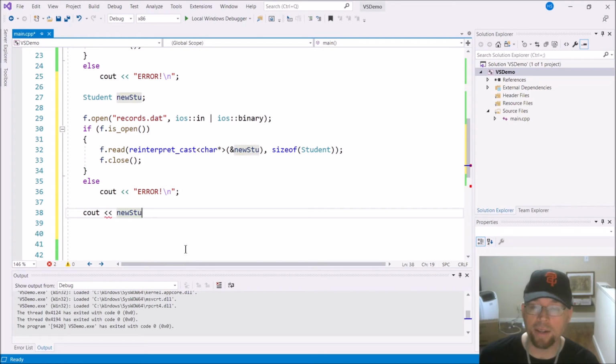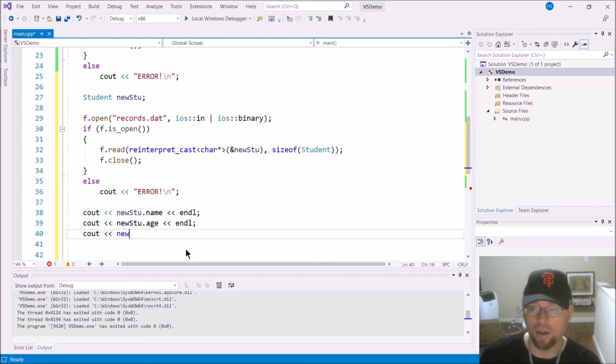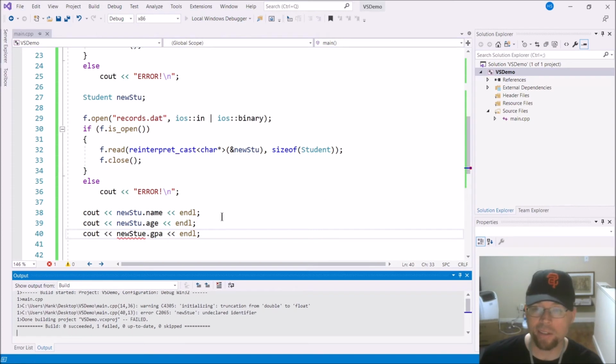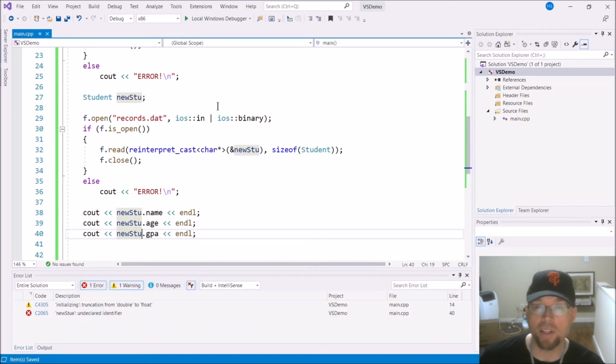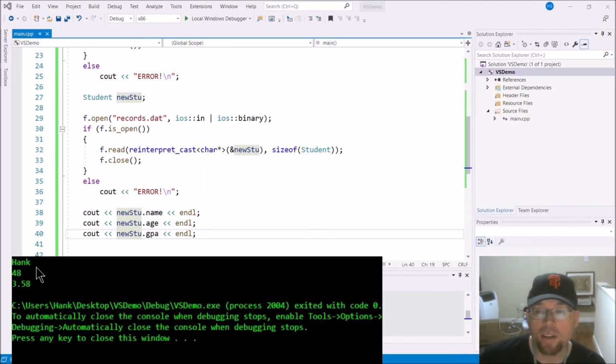Once that's done, we'll go ahead and print out the contents of our new stew variable. So we had new stew.name, new stew.age, and new stew.gpa. Now if everything went right, it'd be useful if I actually learned to spell. If everything went right, we should see Hank, 48, 3.58.